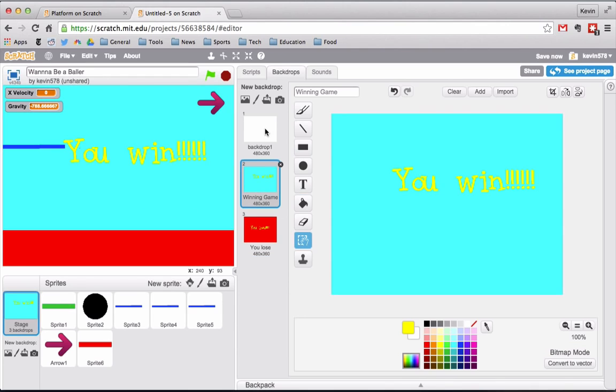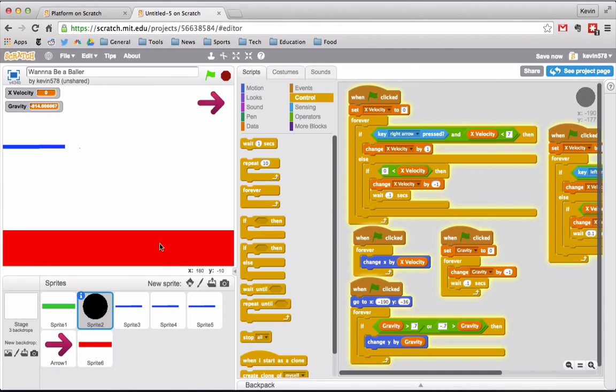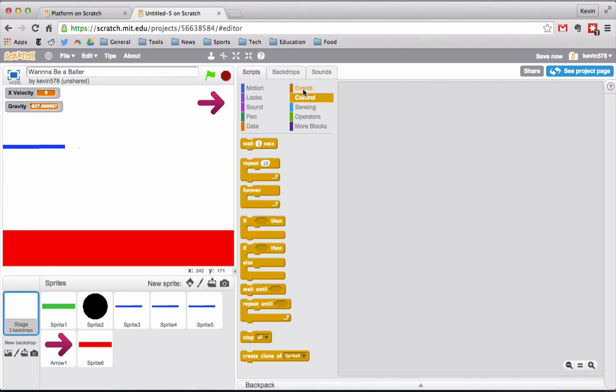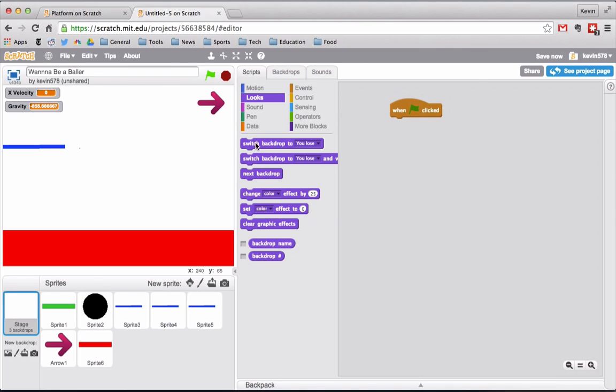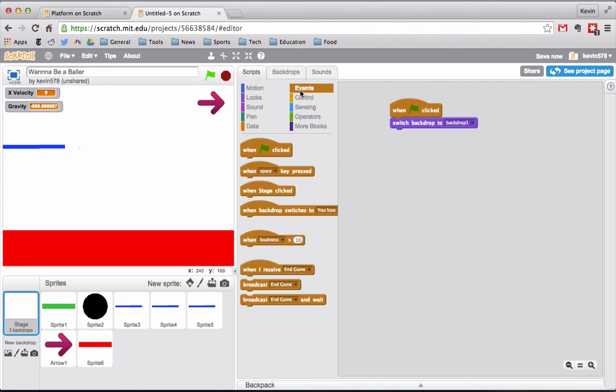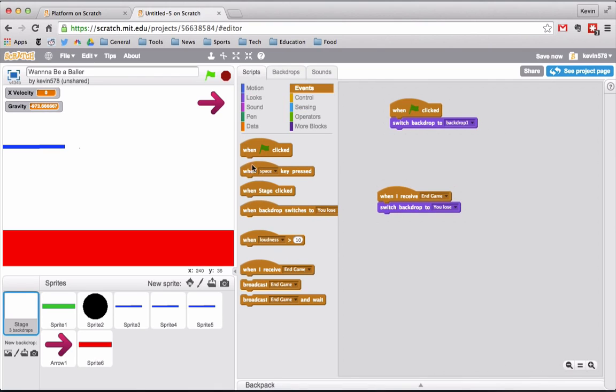So put that there. And when the green flag is clicked, we want to set the backdrop to the normal one, backdrop 1. When I receive you lose, or end game, I want to set the backdrop to you lose, and we'll make a new message for when you win the game.